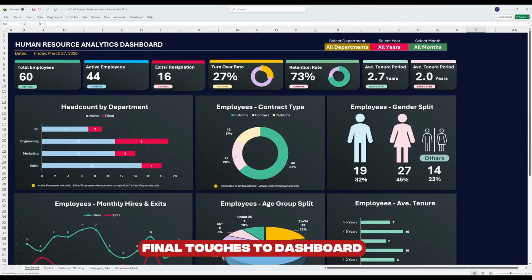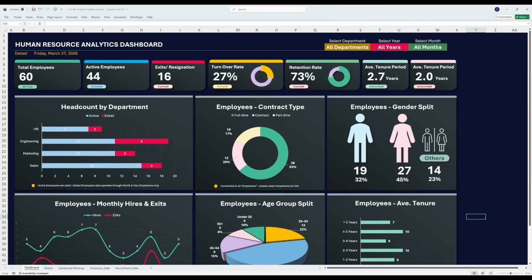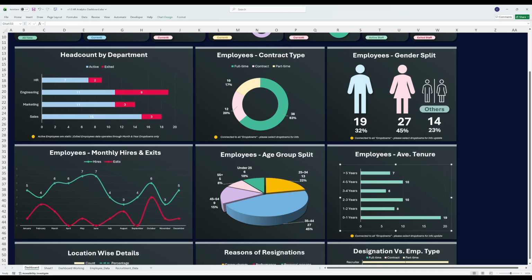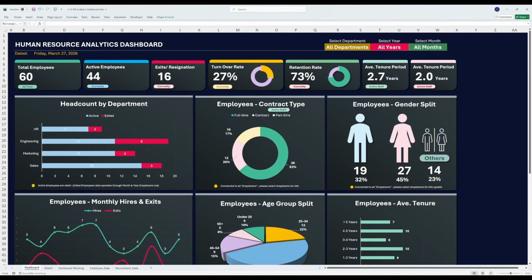Last step are the final touches to the dashboard: cleaning up spacing, aligning charts, tightening the borders, and making sure everything sits perfectly on that dark background. Because a great dashboard isn't just accurate, it needs to look the part too.